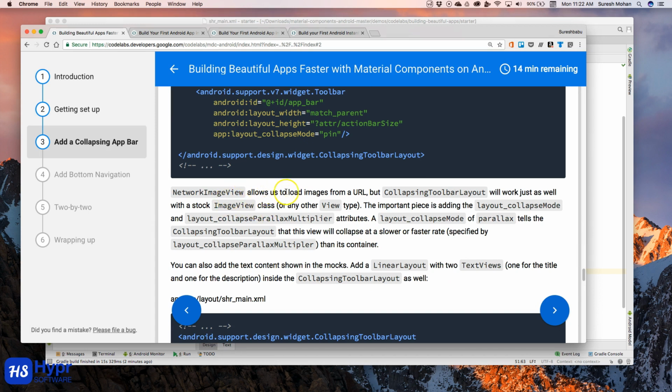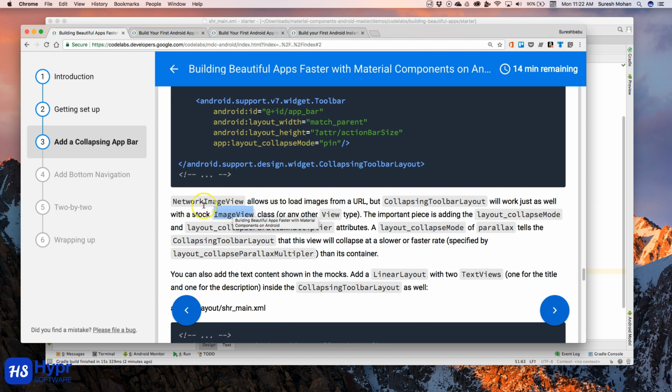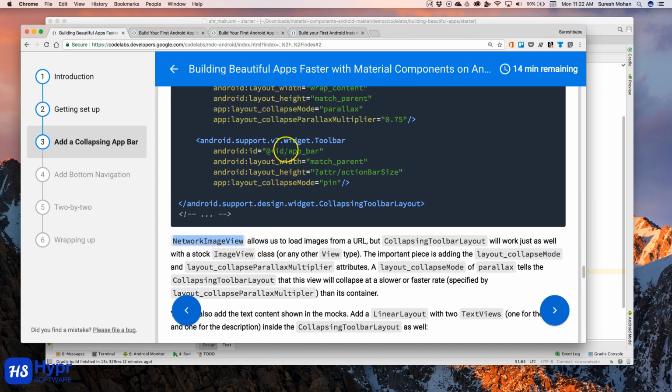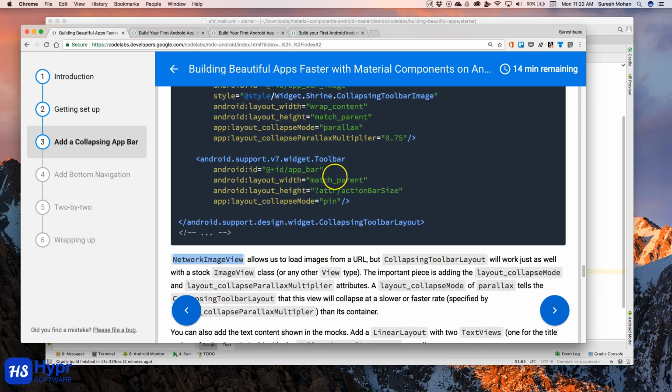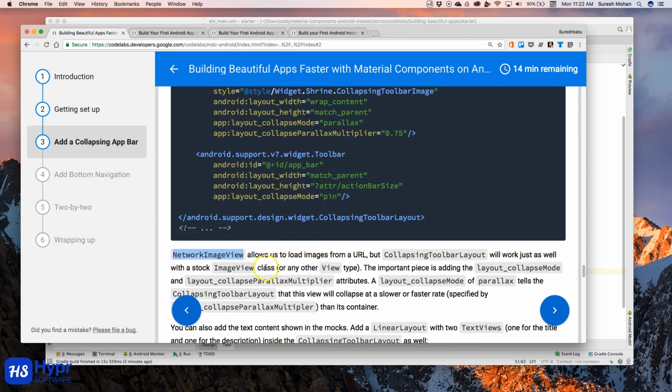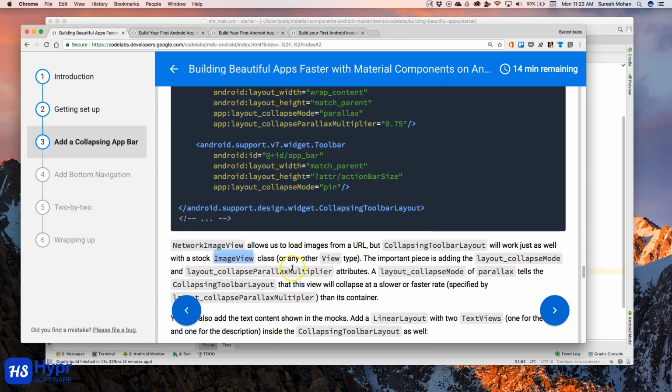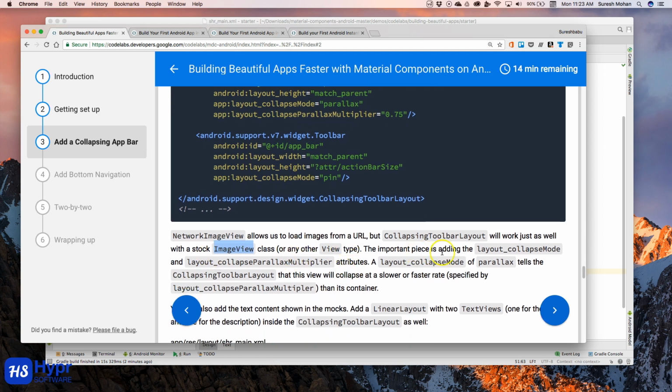NetworkImageView allows us to load images from a URL. Okay, but collapsing toolbar layout will work just as well with the stock ImageView class. You can just stick in an ImageView instead of a NetworkImageView. For NetworkImageView, you have to give a URL, and that URL will bring in the image specified in the URL. In this case, the Codelab folks are saying that you can even use a static ImageView and stock image. The important piece is adding the layout collapse mode and layout collapse parallax multiplier attributes.